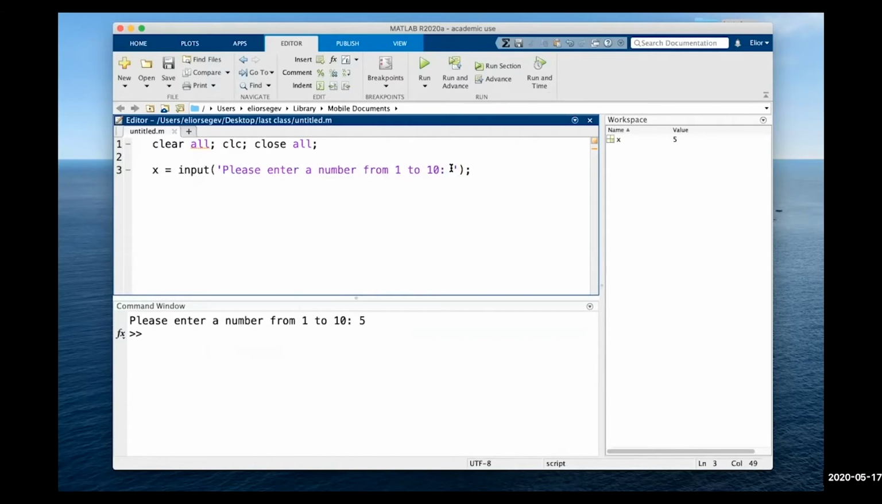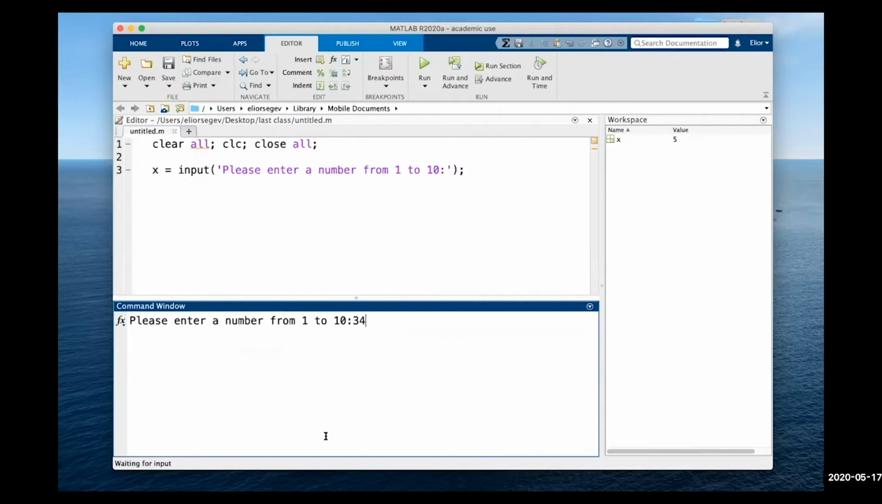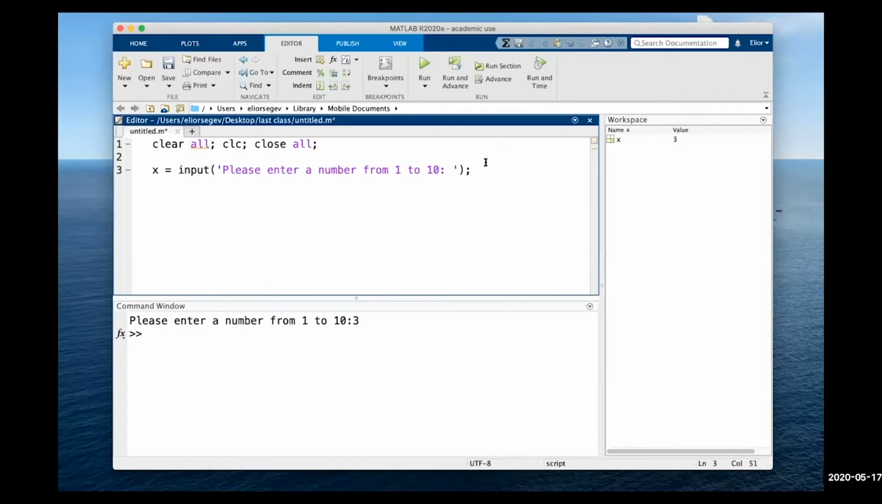Now, it's very important to pay attention to the space here, because if I don't write it and I run it, you see, it will be very close to this 10, and we don't want that. So we always put a space here.